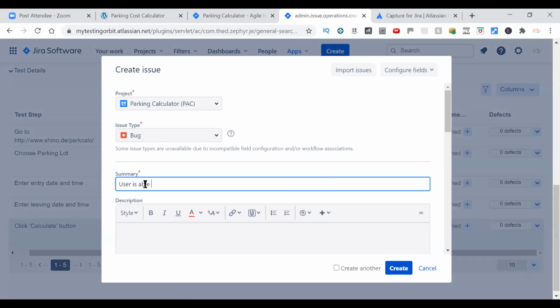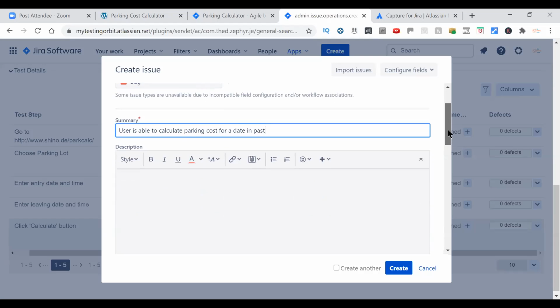User is able to calculate parking cost for a date in past. So user is able to calculate parking cost for a date in past. So this is a title, a brief title, which actually shows what actually happened.